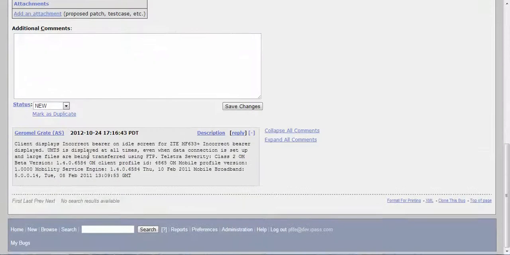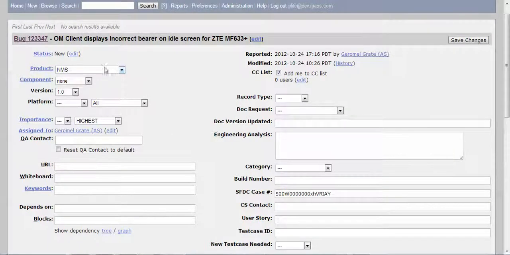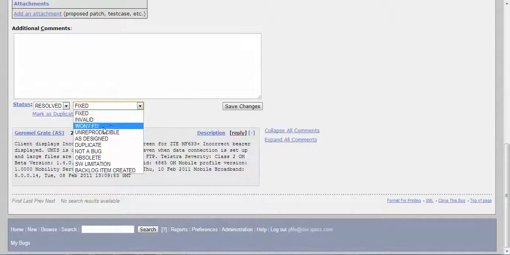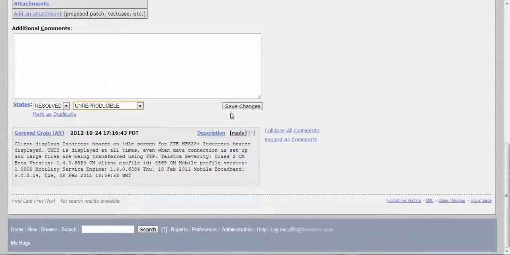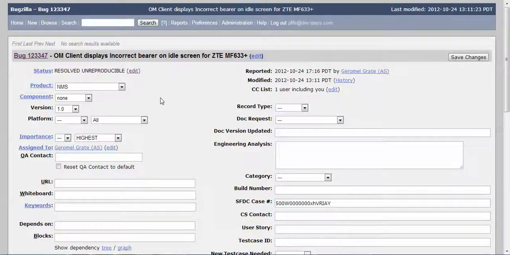And notice we actually have the case details down here. What we're going to do is update the status. We're going to say resolved, and then we'll say as designed. Well, actually, let's see. I'm going to pick this one and save it. Now that we have that, we're going to run our process and see what happens on the Salesforce side.